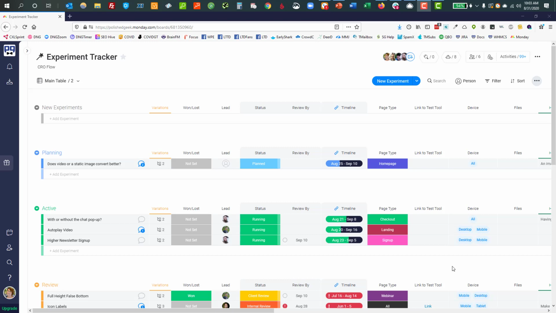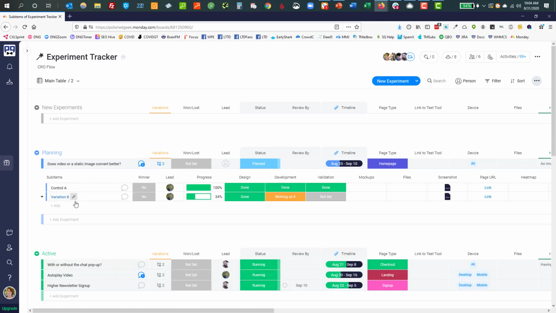I'm here to explain the experiment tracker board template that comes with CRO Flow. So this board is where you keep track of all of your experiment detailed information. So you have here, each item is a particular experiment. And then under the items, we're using sub-items for all of your variants.